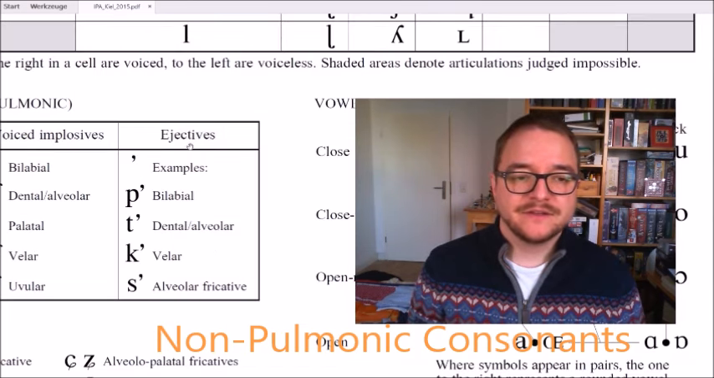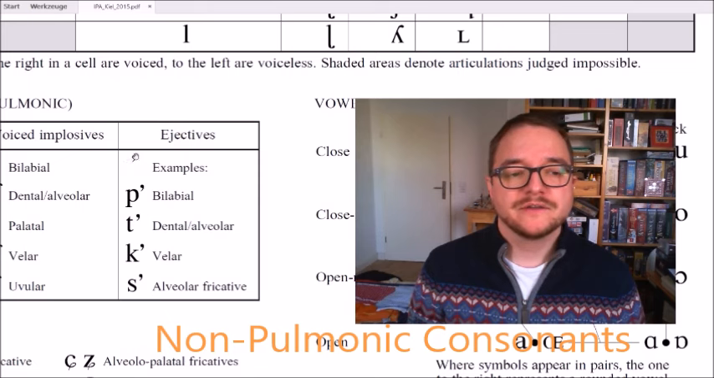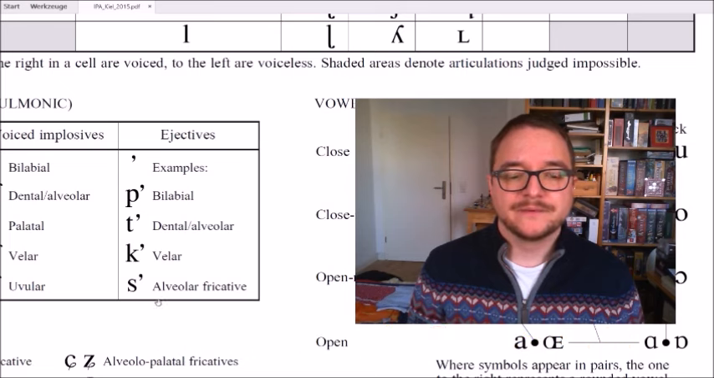Next come the ejectives. Note the ejectives are marked by a little apostrophe behind the consonant. Ta, ata. Ka, aka. Sa, asa.